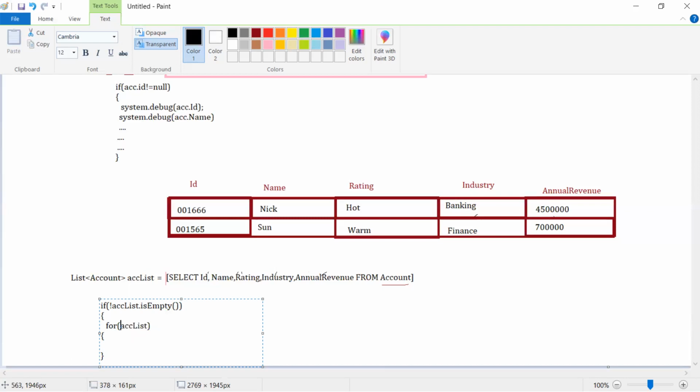Which records am I looping? Account. So it has to be account. And then you have to give a name here, ACC, and then colon. So the right side should be your list. Left side should be your data type. For this list, whatever the data type is there, you have to use that data type. And then give a name to it, colon.